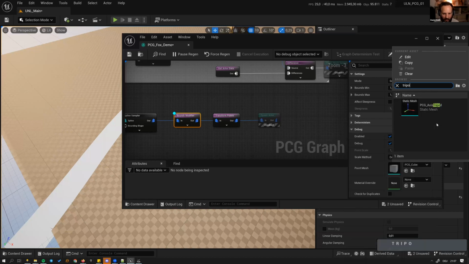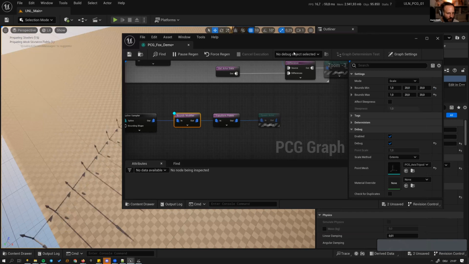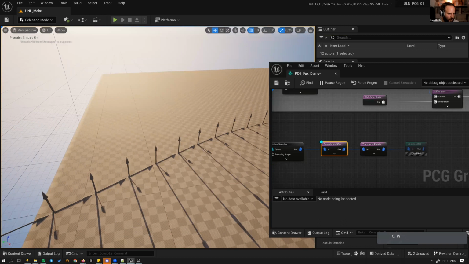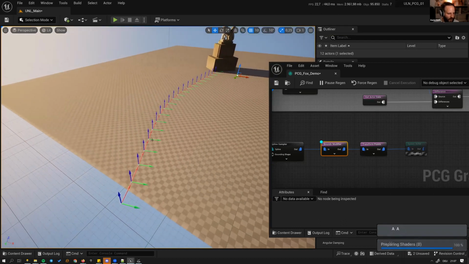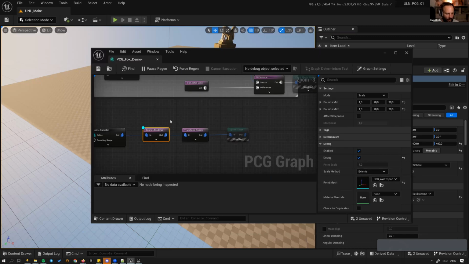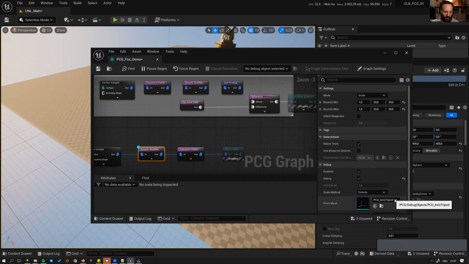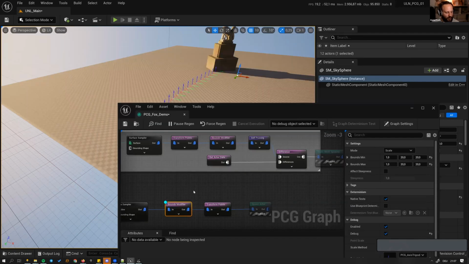What is it called? You can use the PCG axis tripod. So instead of cubes, we will have the tripod here, and here you can see the alignment of the points. So here you have the rotation of each point. You can use it for different things, but as you can see, it's perfectly aligned along the spline. You can use the PCG axis tripod also for other things, not just for the spline sampler. But if you don't like the cubes, or if the cubes are not helping and you need the rotation, change it to PCG axis tripod and you will have a better way to debug orientations.